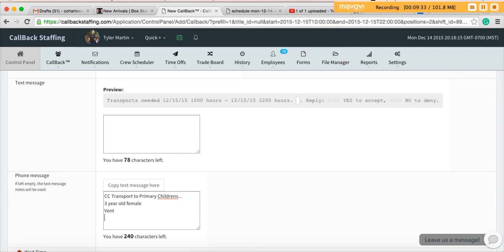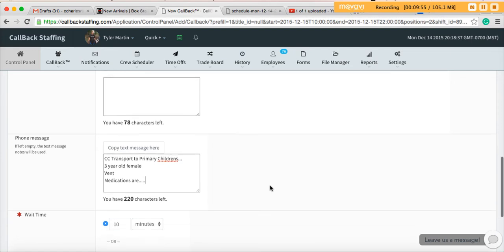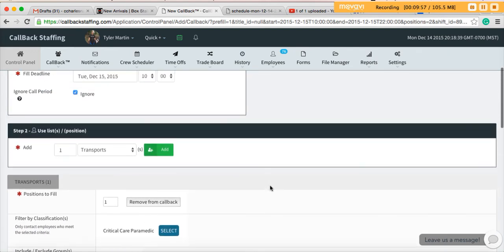That way, as the critical care paramedic gets this information, they'll be able to determine if this is something that matches their experience level or not. One of the cool things about callback staffing is if you have the callback staffing app, this information that we copy in under the phone message shows up as a text message on your app when you open that up. Okay, we're going to scroll back to the top because we need 1 more position.